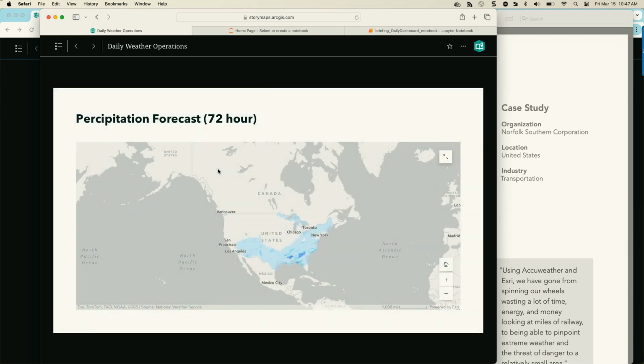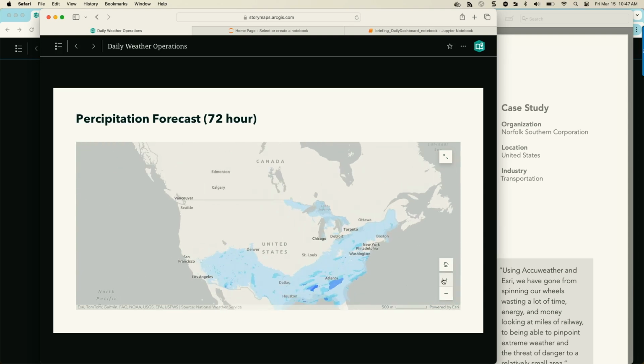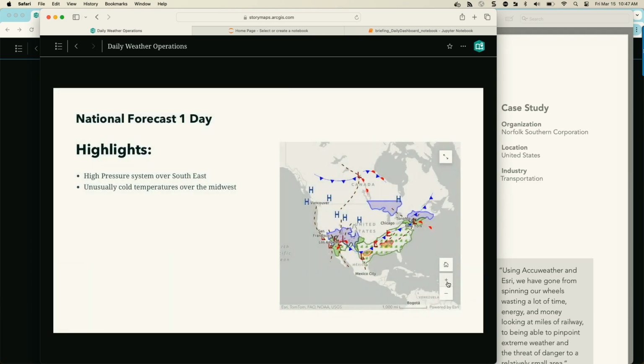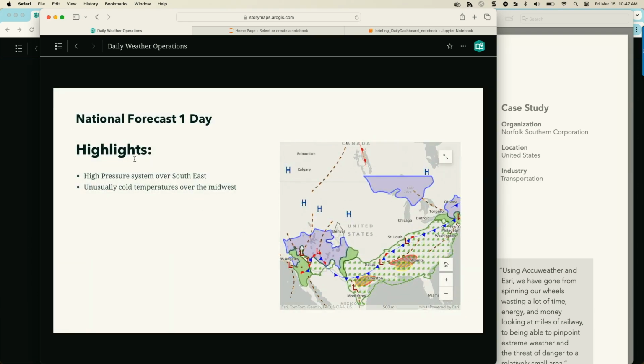By the way, we added an entire map also. It was all scripted. This is a real map, not a screenshot, and it has all the pop-ups and everything. Then we also have one more map over here, and then we have highlights of day one.